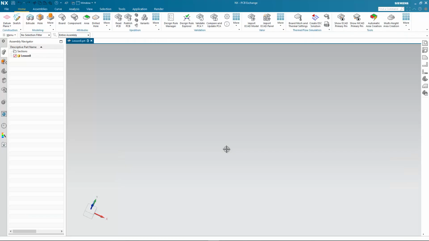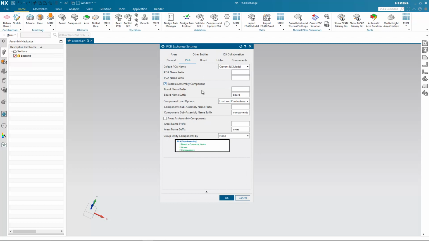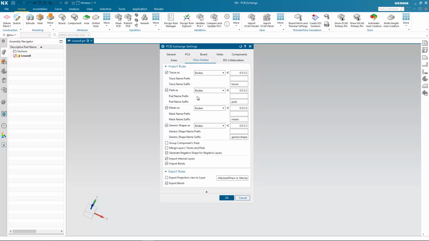Before we apply the exchange data, we need to review the PCB exchange settings. First, you can see that the board as assembly component is enabled. This means when we import the board geometry, it will be created as its own part rather than sketch items part of the assembly. The important settings for solder mask, however, are the masks and generic shapes.